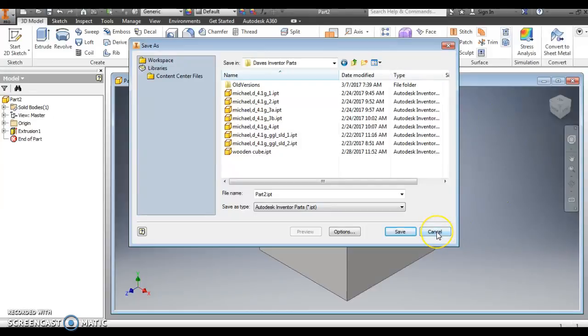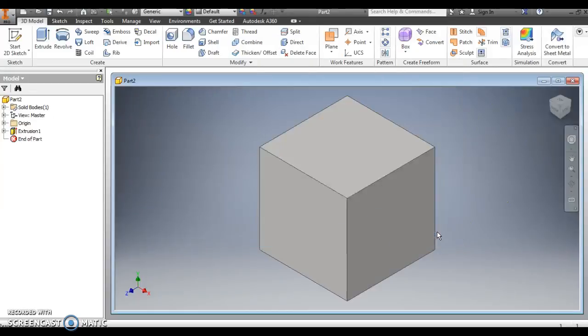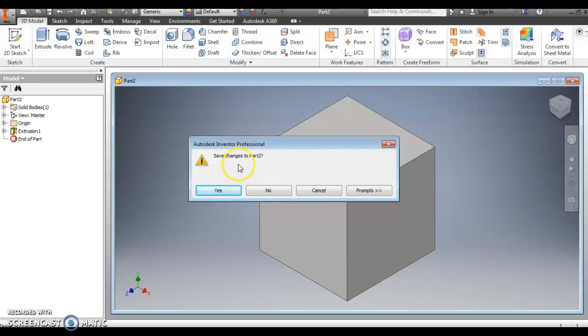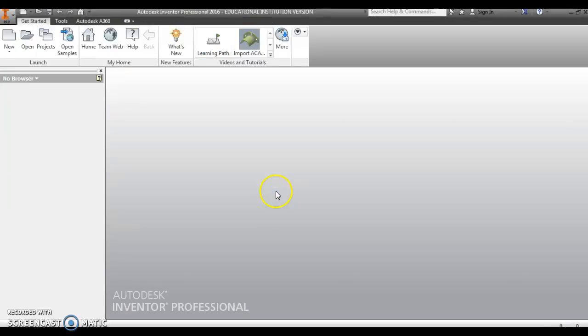I am not going to because I've already have one, so I'm going to cancel out of this. I'm going to cancel out of the drawing, not the Inventor. So do not cancel up here. Cancel this one down here. So again, it asks me to save changes, and I say no. Now, I have a wooden cube. I'm going to make an assembly. So again, I come up to New.